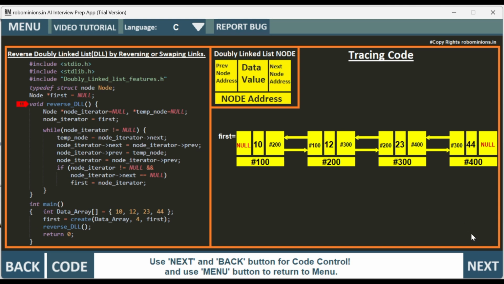In reverse_DLL we have initialized two pointers, node iterator, which is equal to null, and temp node equal to null. Then we have node iterator equal to first. So node iterator will point to the first node. While node iterator not equal to null, this condition is true. Temp node is equal to node iterator next.